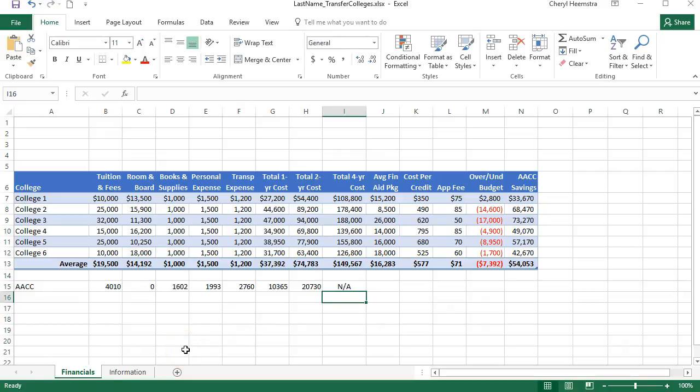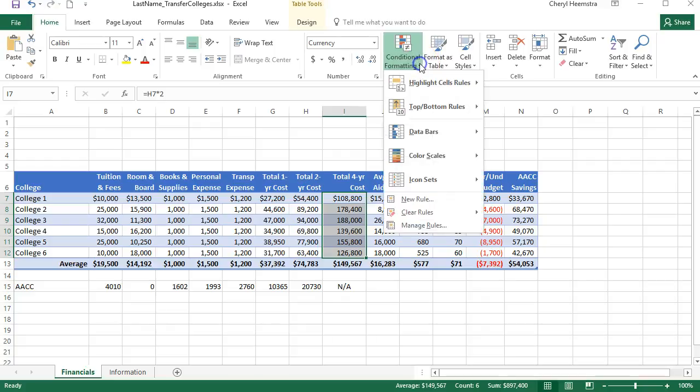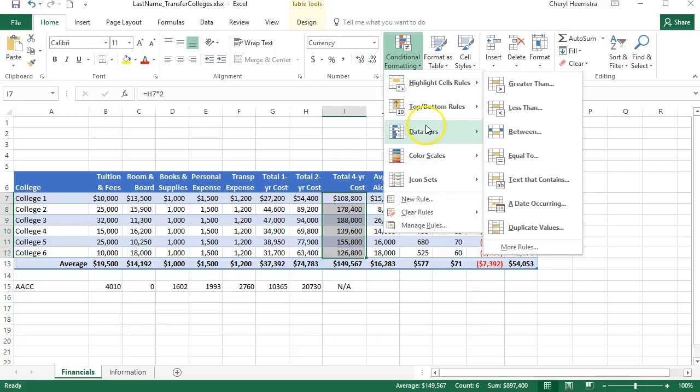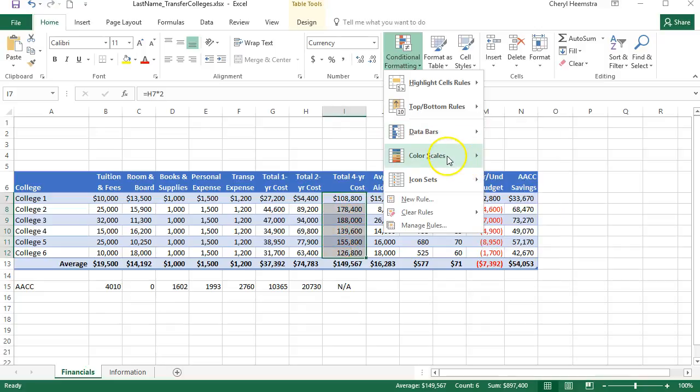Sometimes it's beneficial to show what a series of numbers is telling us just by visually looking at it, and that's what conditional formatting looks like. So what we're going to do is highlight the 4-year total cost and click on conditional formatting, and we can do things like using data bars to see what is the most expensive. You can use solid fill.